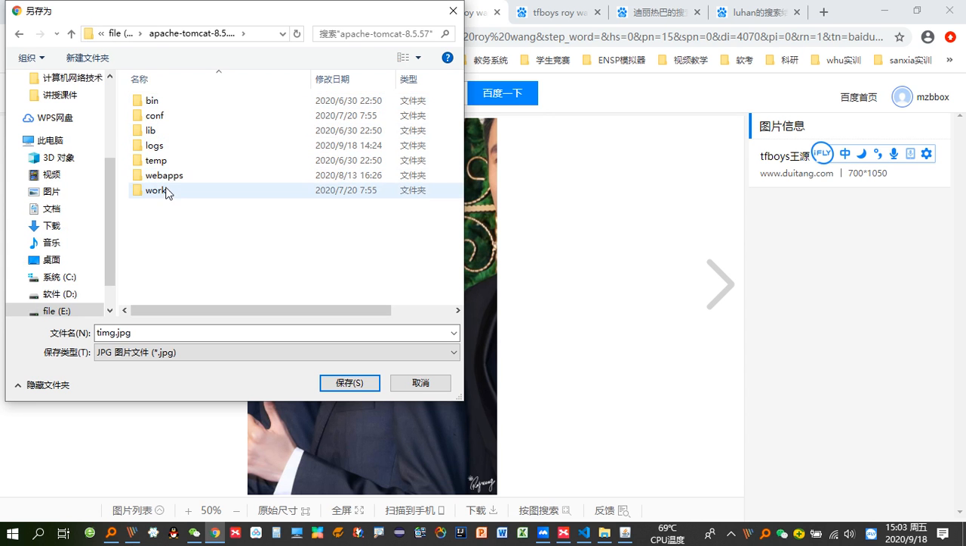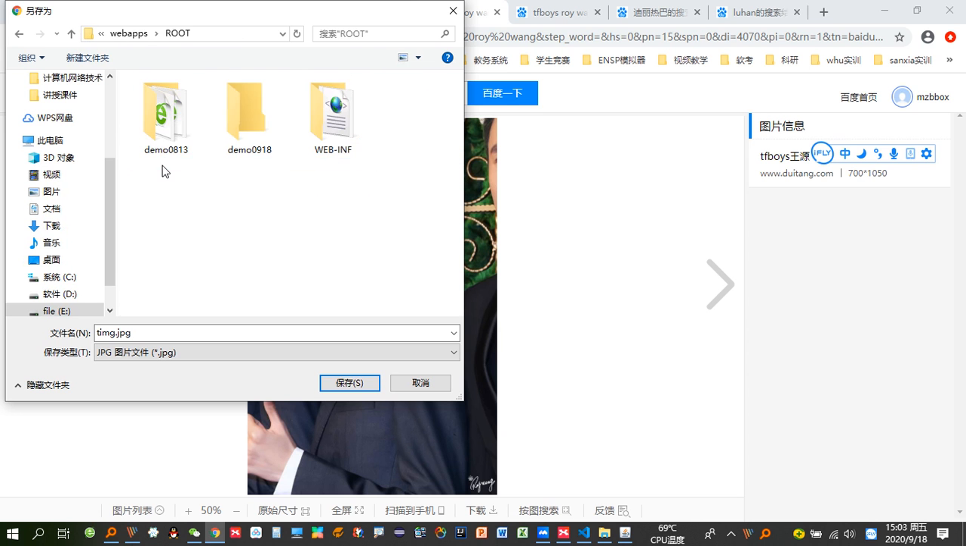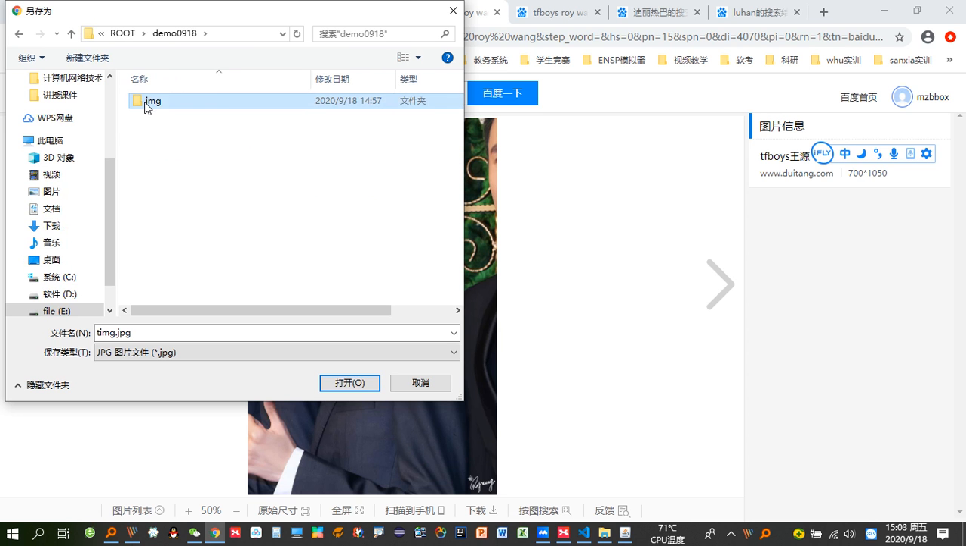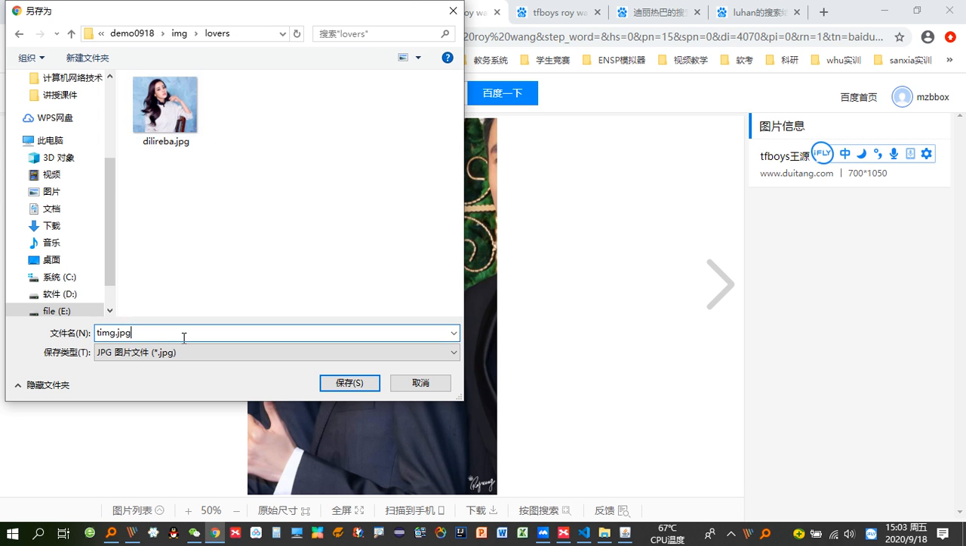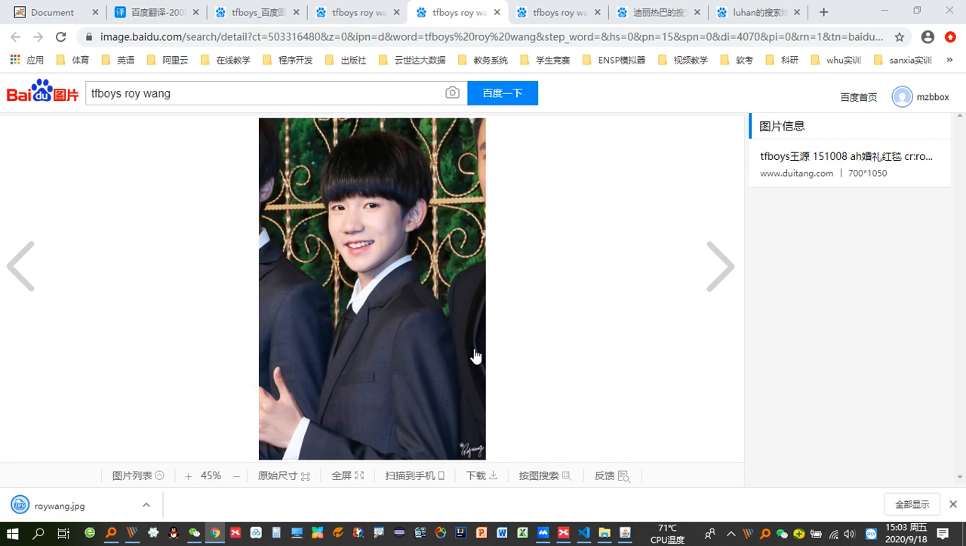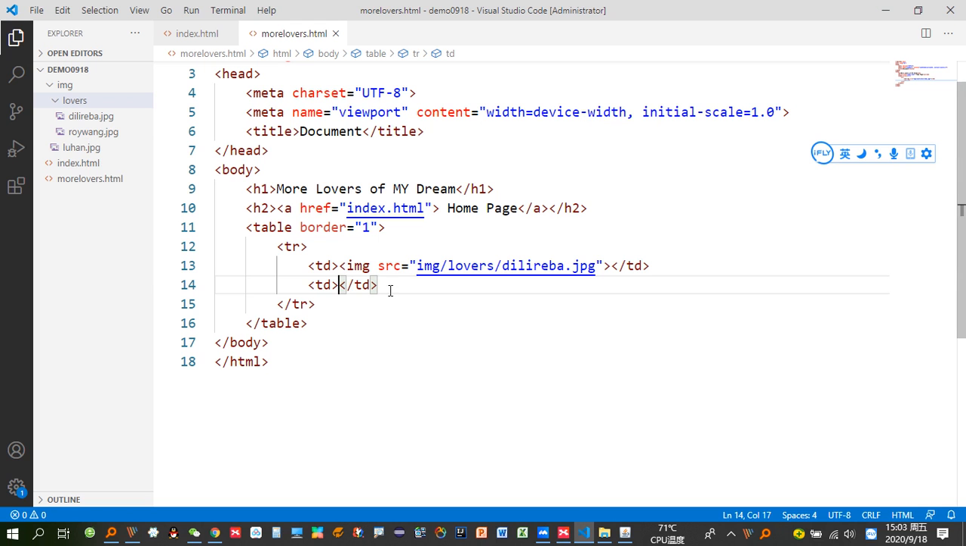Apache and web app root. Imagine was well raw one. Okay, raw one, and save it. Save it, and then we add this. So add another, the same thing. Just copy it, and give it. So that is raw one.